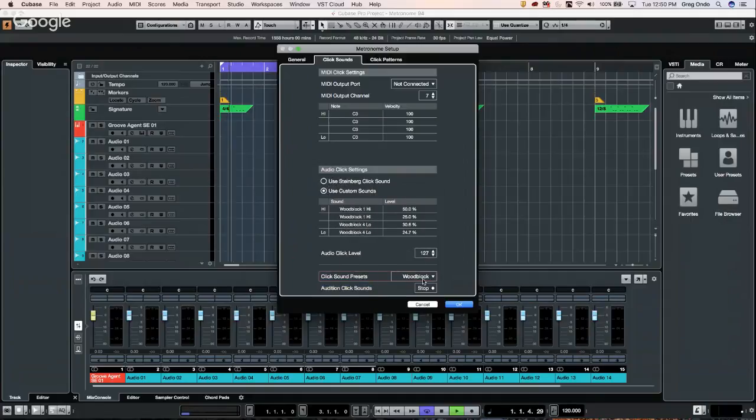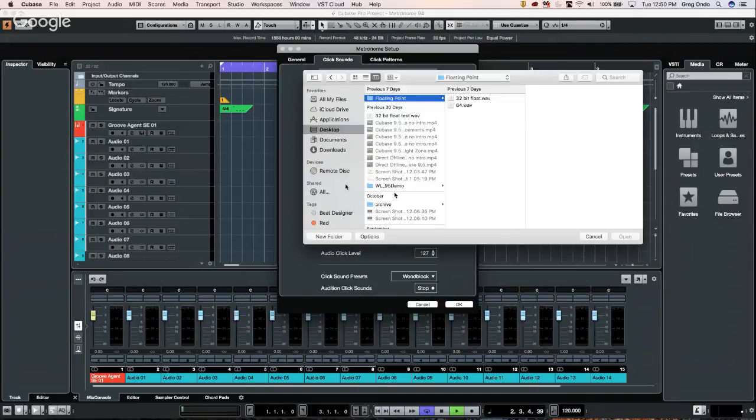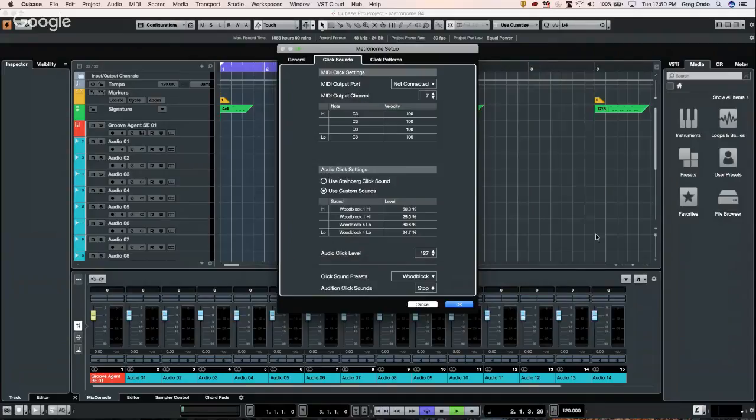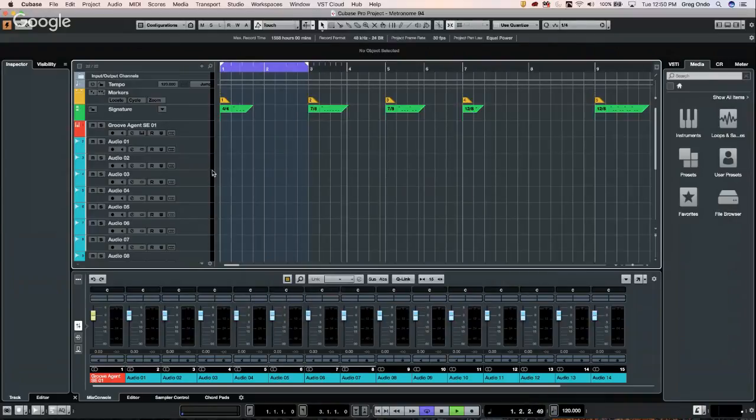Or let's say wood block. So really easy to change, and if you wanted to load in your own presets, when you go to the custom sounds and load this up, you can direct it directly to a wave file. And at that point, you could have access to any audio file that's on your system.